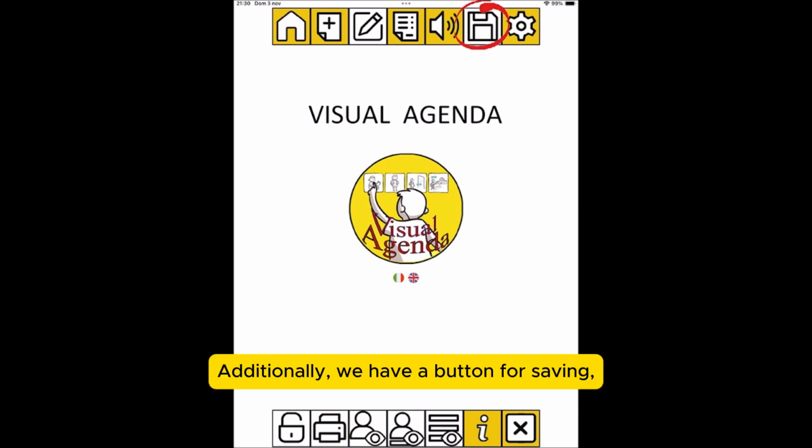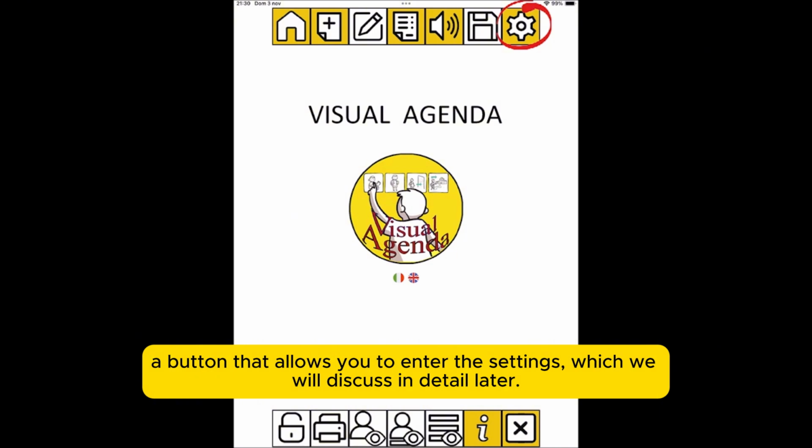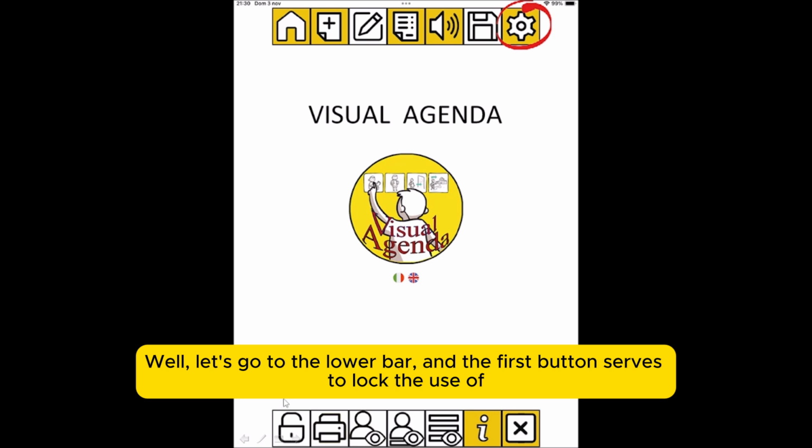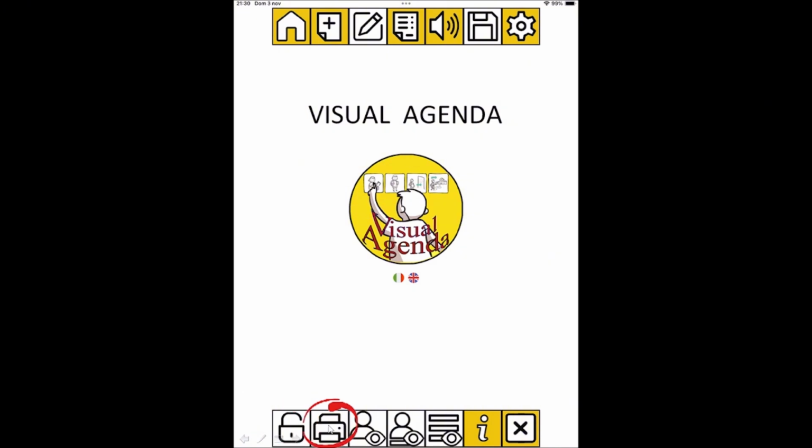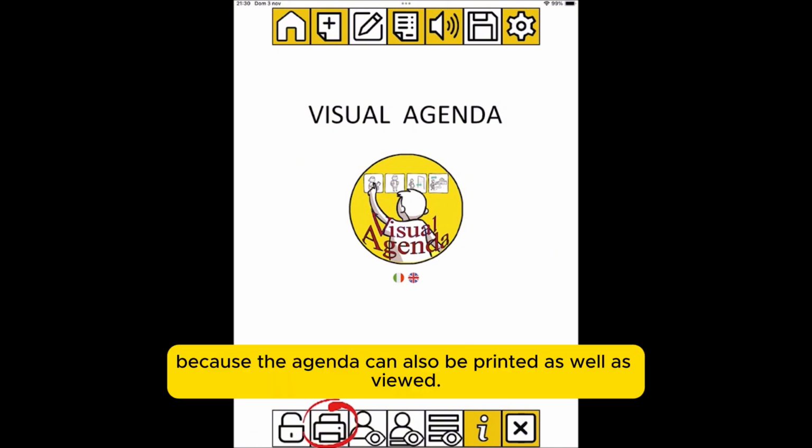Additionally, we have a button for saving, a button that allows you to enter the settings, which we will discuss in detail later. Well, let's go to the lower bar, and the first button serves to lock the use of the functions. Then we have a button for printing, because the agenda can also be printed as well as viewed.